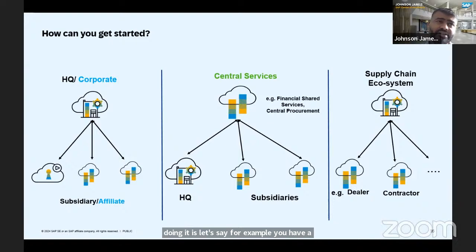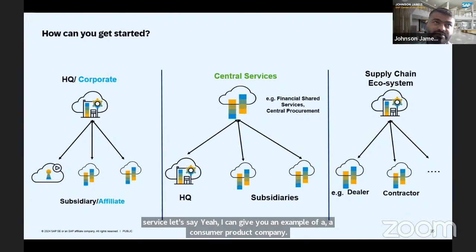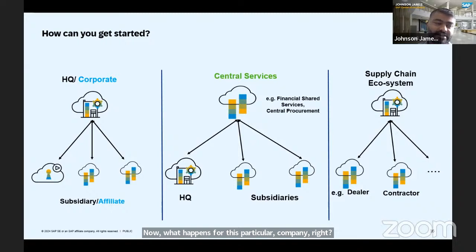The second way of doing it is, for example, you have a central service. I can give you an example of a consumer product company that procures its coffee beans centrally. Across the globe, they have a central procurement process. So the entire central procurement process will be on S/4HANA public cloud, while your headquarters, etc., will be on private cloud or an ECC. You're only moving that process of procurement to S/4HANA public cloud, which is a central service. It can be financial shared services, or it can be procurement as well. So that's the second way of deploying it.